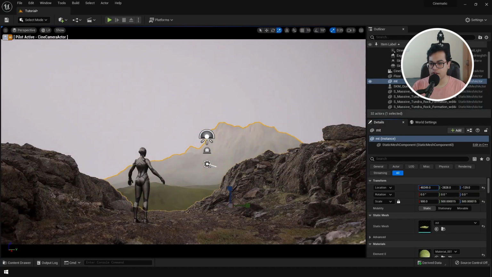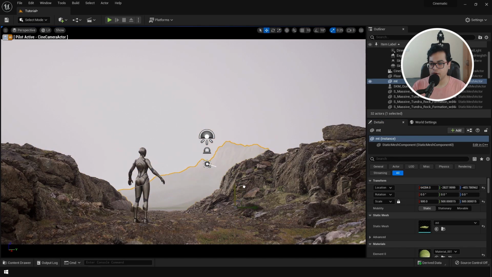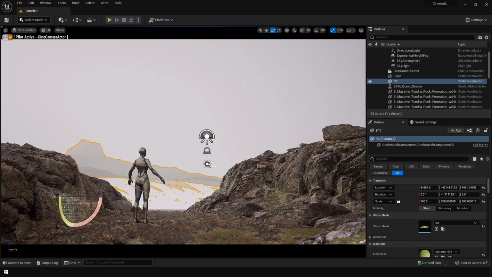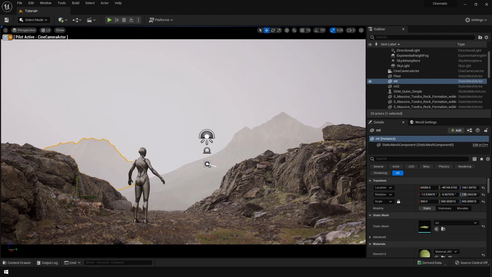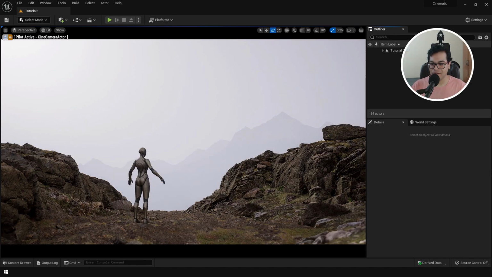So I'm going to move the mountain in the background. And you can now scale this, rotate this, and position this however you like. So after adding some mountains in the background, and after changing the lighting a bit, our environment looks pretty good. Now we can start creating the animation.